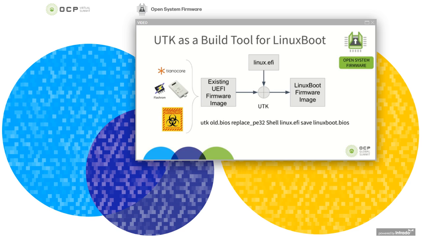To use UTK to insert a Linux boot kernel into an existing firmware image, you would use the same set of operations. You'd use replace_pe32, and this example here replaces the shell with a Linux EFI image. Linux, when you build it, has an option to build it as an EFI application. Then when the UEFI BIOS goes to run this file, it's a UEFI application. It thinks it's running the shell, it actually runs Linux, and then Linux calls exit boot services and takes the machine away.